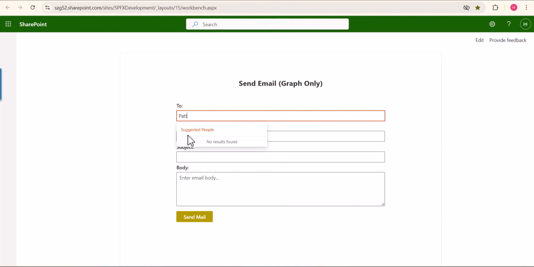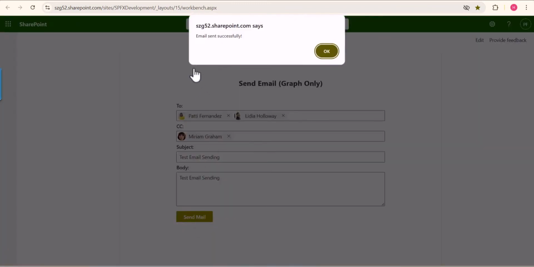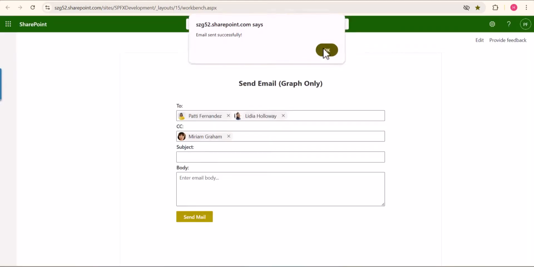So let me provide the new address. I'm choosing persons who are present in the organization. Yes, I'm providing a test email. The body also I will provide like this. Let's click on Send Email. So here you can see an alert came telling that the email was sent successfully.